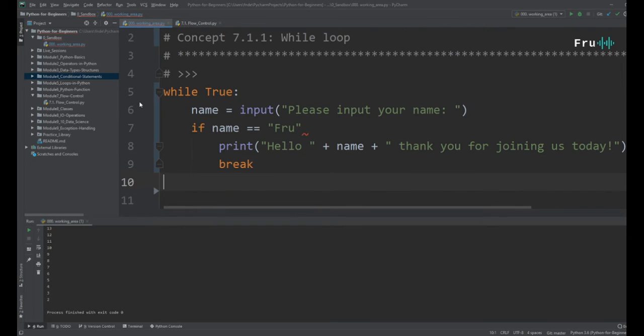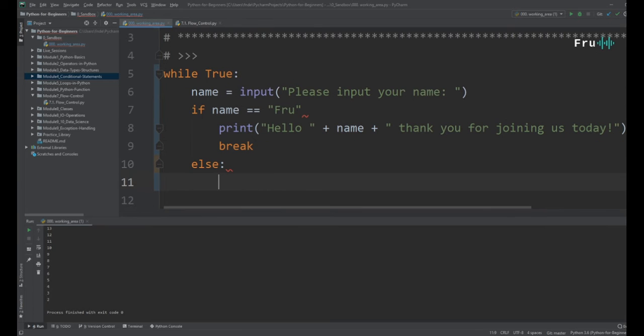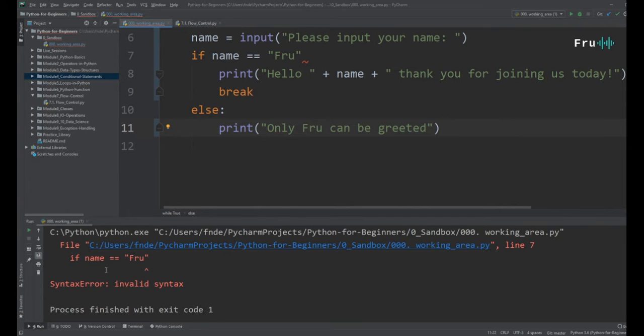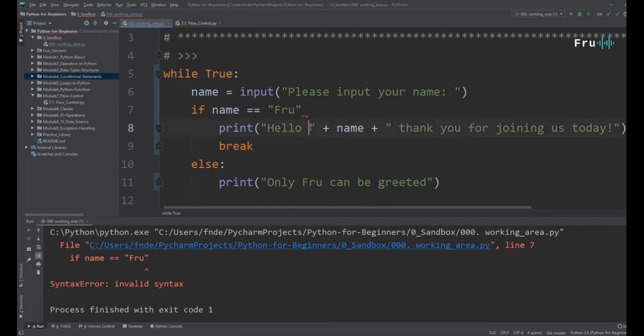Okay, so let's go ahead and run our simple code, and let's throw in something here and say print, only Fru can be greeted, something like that. I just like to always have my else conditions in there. So let's go ahead and run this. If name equals Fru, of course we need to end that with a semicolon.